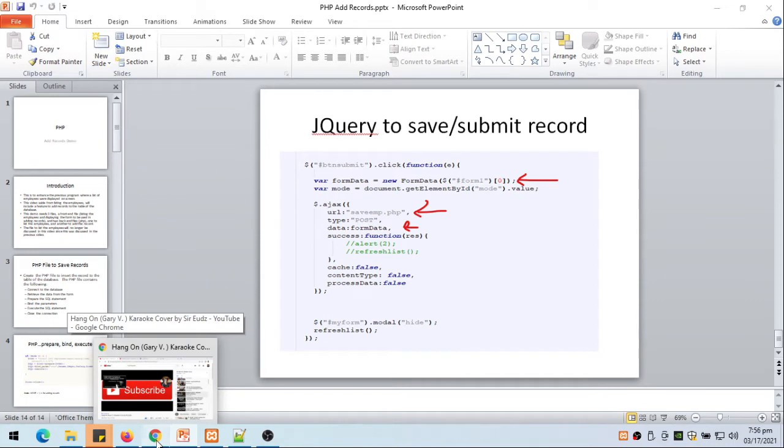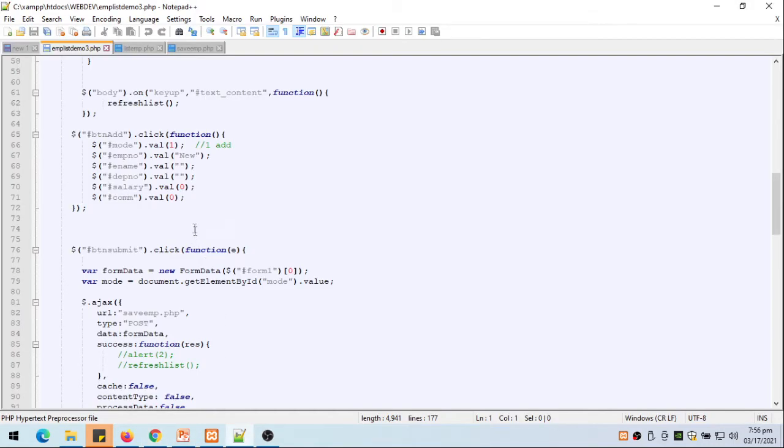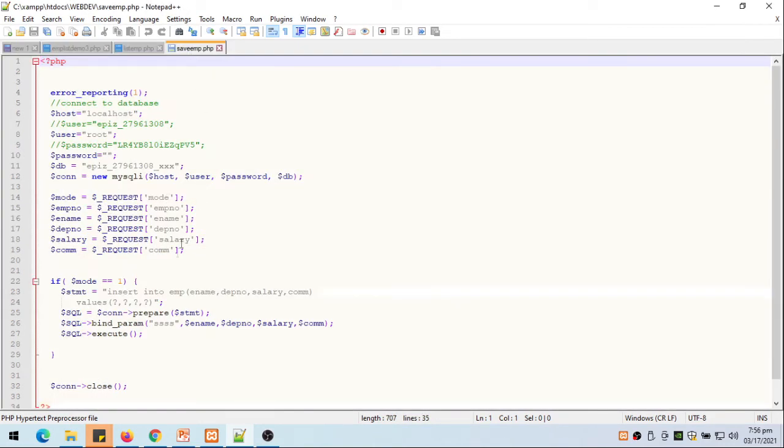Let me now try to demonstrate the program. But let me check some things first. So this should not be SS. This should be SIDD. So string, integer, double. The mode is just okay.